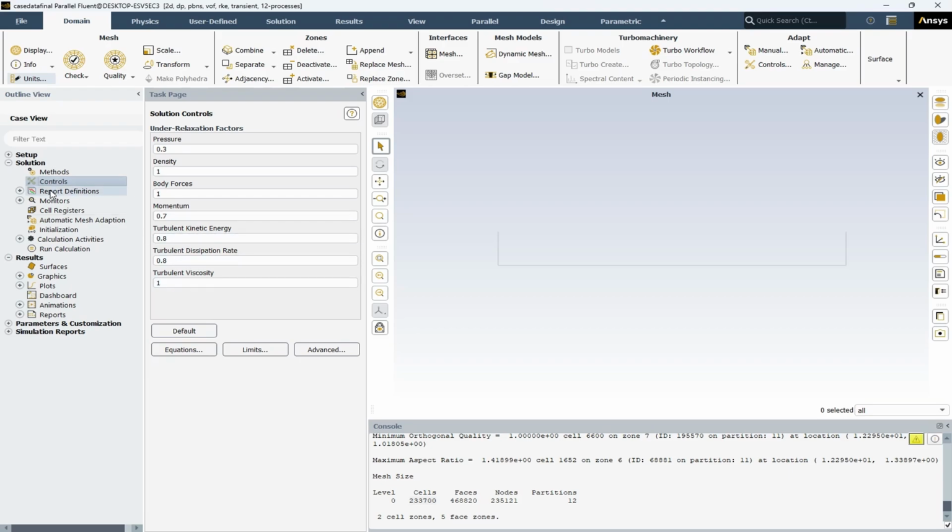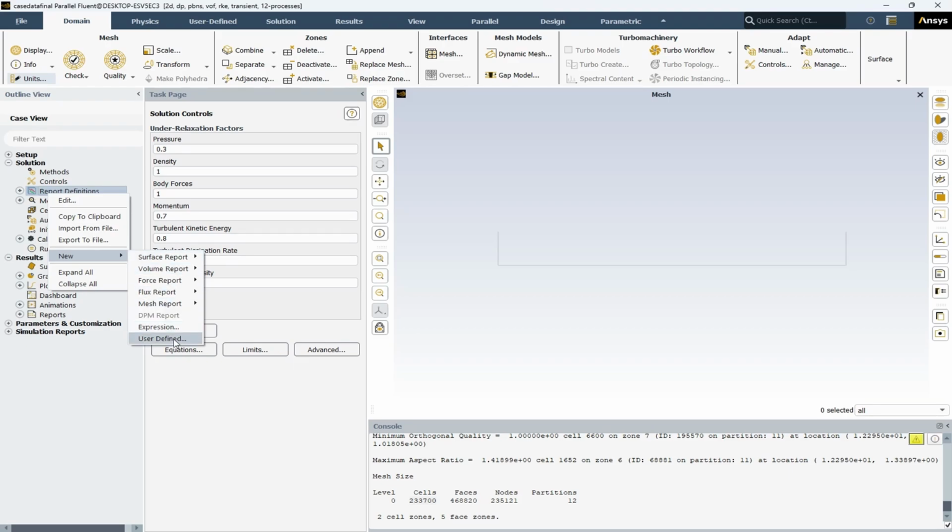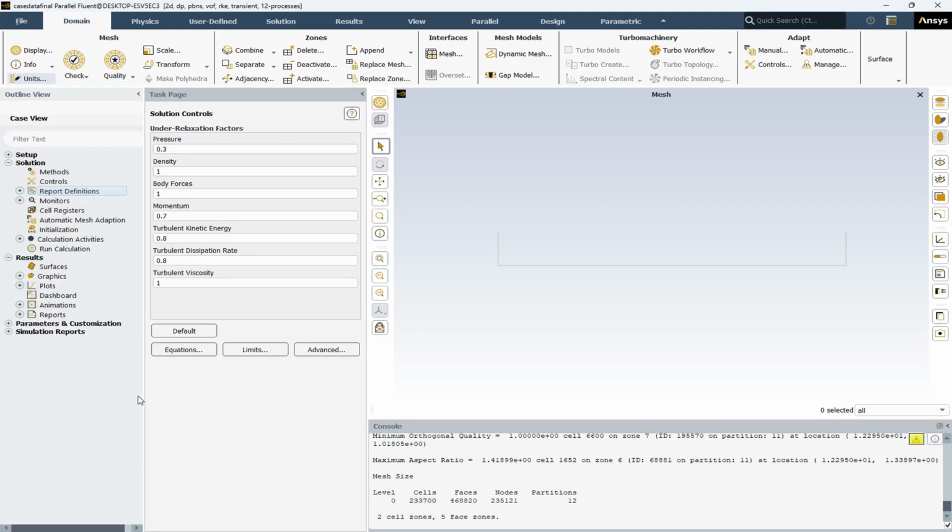After that, we have the report definition. Users have the ability to generate different kinds of reports, such as surface reports. Here, right clicking and new, we can see the different options: surface reports, volume reports, and flux reports. These reports are capable of incorporating data about the flow field, including but not limited to pressure, velocity, temperature, etc., for the specific boundaries or surfaces of their choice. Okay, after that, we have the monitors. In the monitors, if you open it, you can see the residuals.